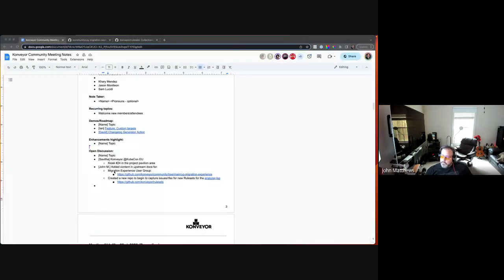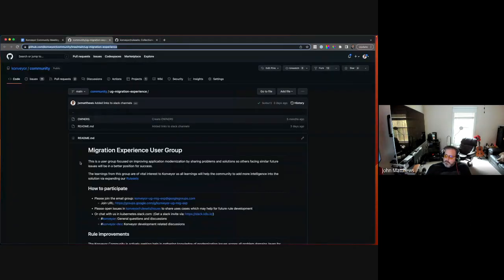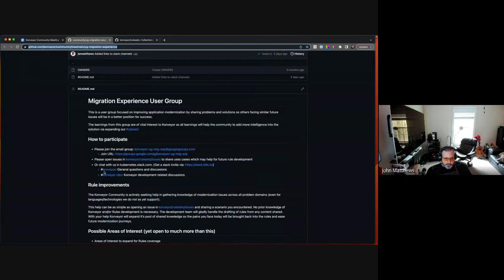Cool. So I added 2 things in upstream. One is about the migration experience user group that Ramon is starting to put together. This is starting to flesh out some of the pieces of how we can organize this. We have docs here that first of all talk about what this is. The whole point of the migration experience user group is to bring in other folks in the community that are currently doing modernization engagements. They're learning about problems, edge cases, issues, all that. We want to crowdsource all that information, bring it back into the community so we can translate that into rules.